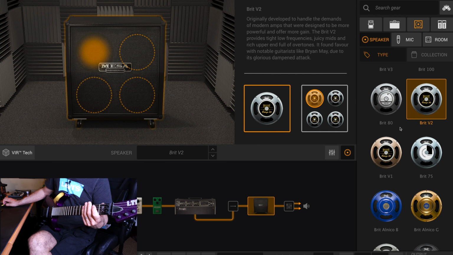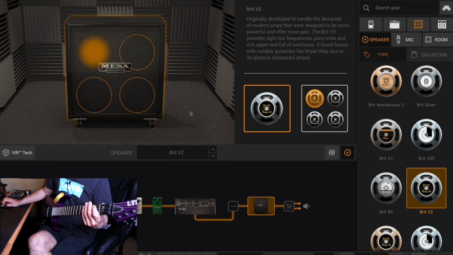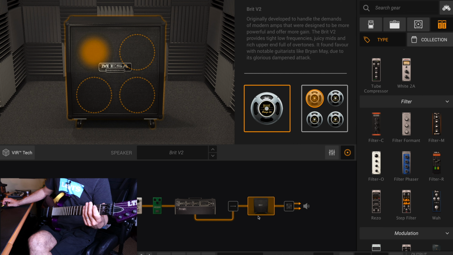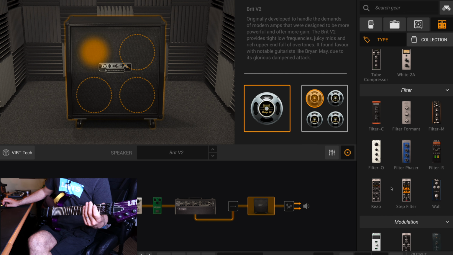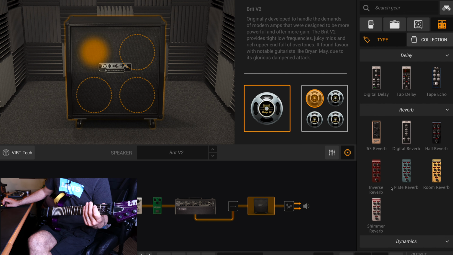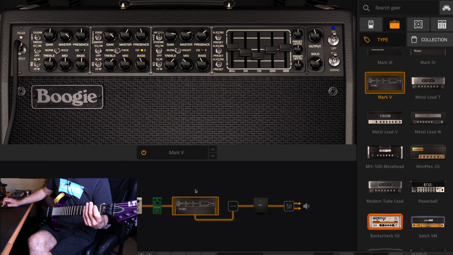But let's say with this Vintage 30, because I don't want to mess too much with all these options, because then you have also rack effects to put after the cabinet, and also effects to put before, in between, everything like parametric EQs, tube compressor, digital delays and stuff like that. Maybe we'll add something at the end.